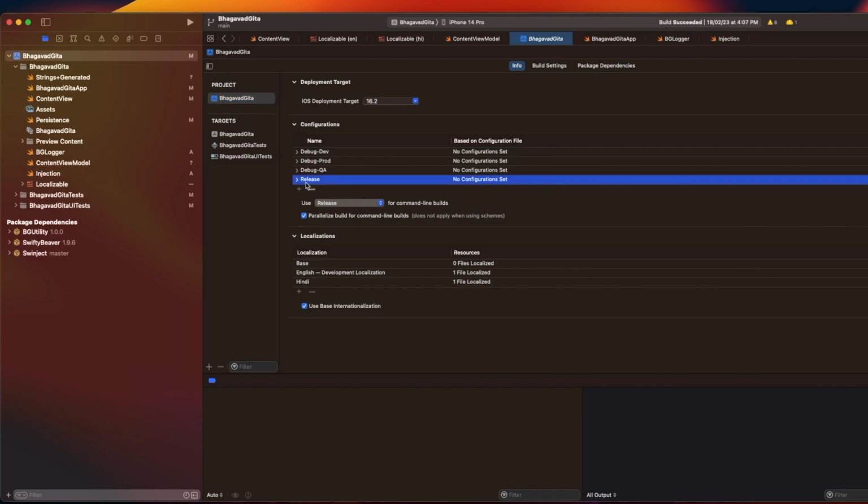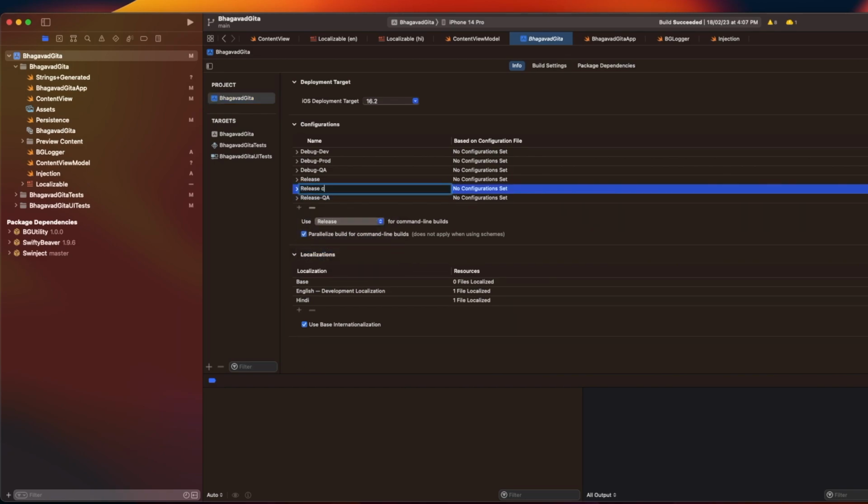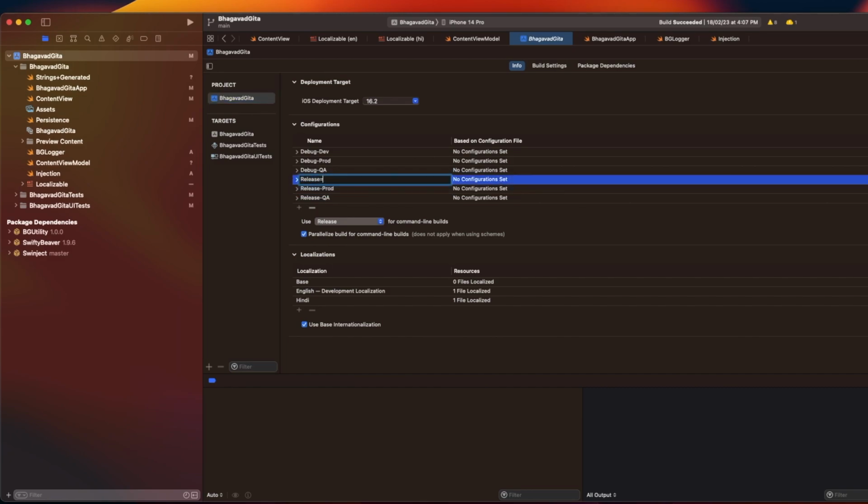And the same thing I'll do for the release as well. So duplicate release. First will be release QA, then duplicate again for release prod, and I'll change this to release dev. Okay, so now, if you see, I have three configurations for debug and three for release, right? Dev, prod, and QA. So you can set up as many as you want.